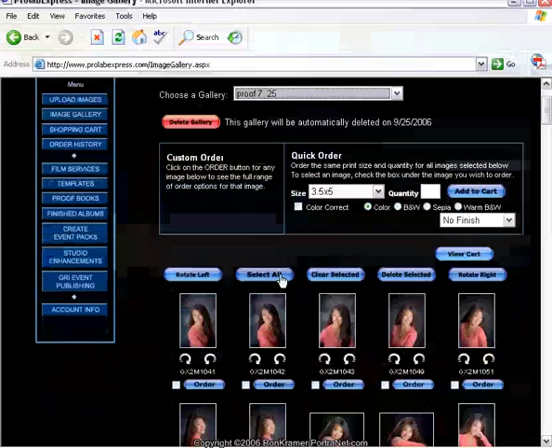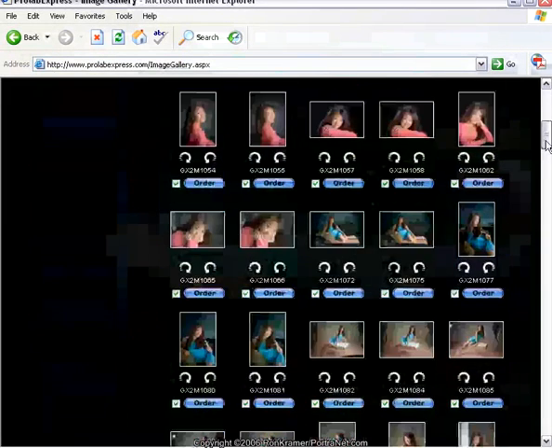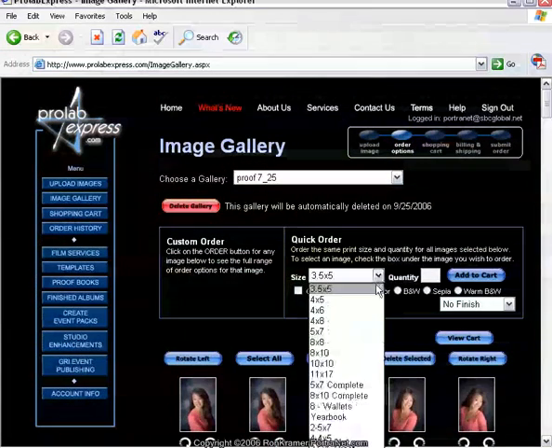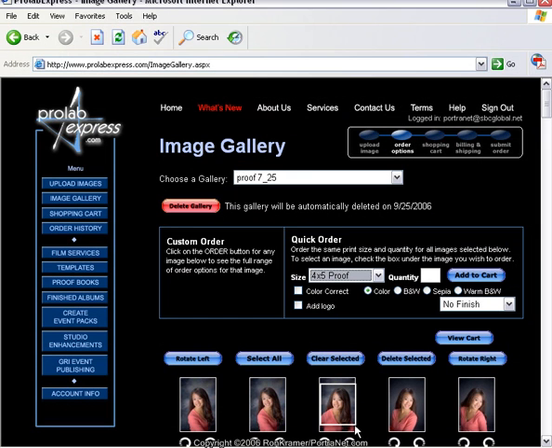I'm going to say select all, and what that does is it puts a little check mark on every image. Okay, and that means that every image is selected. I'm now going to say I want a 4x5 proof. These are actually not cropped to 4x5 yet. Remember, they're 4x6. You can see the extra space above her head and the extra space down here.